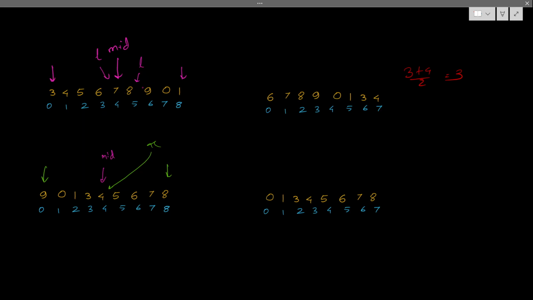So my first half may end at the mid position, or it may not end at the mid position. Here the first half is not ending at the mid position. Here the first half is ending with the mid position. Already, this is the last index of the mid. So these are the two cases.